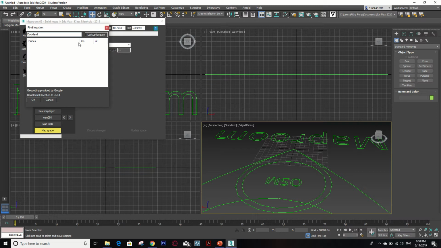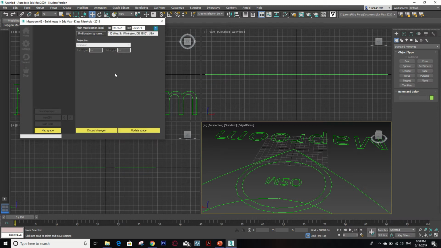Yeah, it takes a little bit of time to search. Make sure that you have an internet connection for that. Oh, here it's coming up. Okay, so then select it from the list and press OK, and after that just click on update space, and here you can see the OSM001. Just click on that.